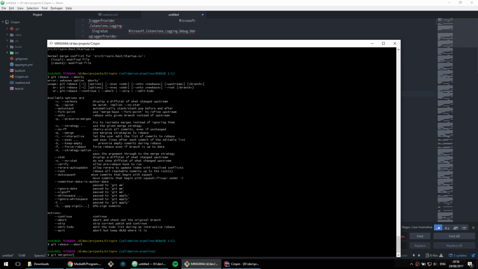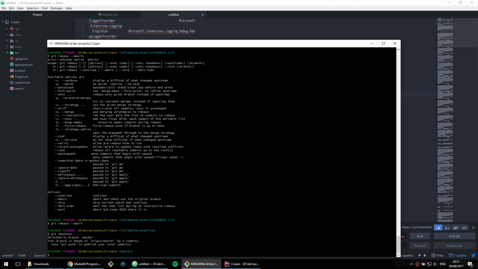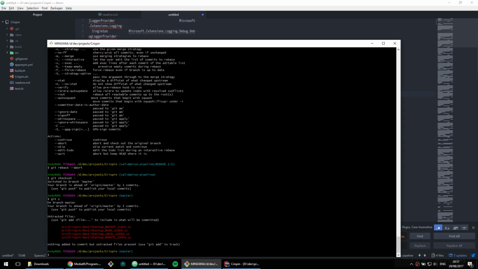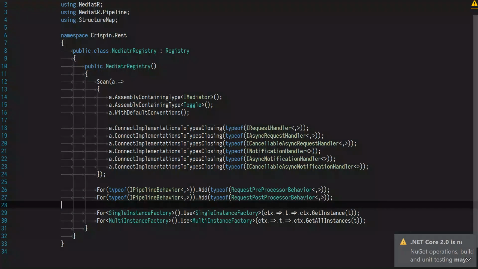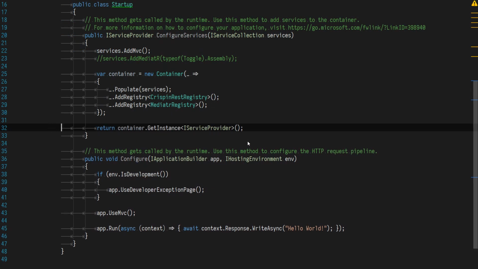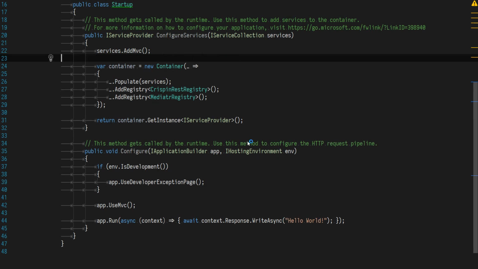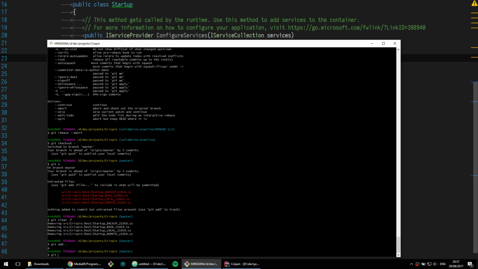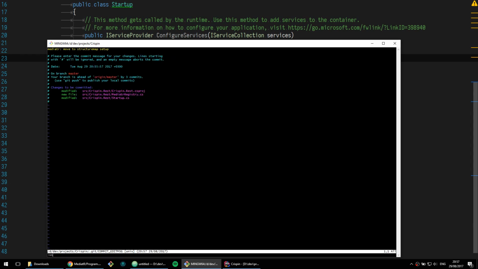Git checkout master, and this is a handy shortcut for checking out a branch. If you use git checkout space dash, that'll check out the branch you previously had checked out. So let's get rid of those. Let's go back into here and into our startup file and remove that and that. Don't like committing commented out code. So we'll add that and we'll cheat and just amend it into the previous commit.